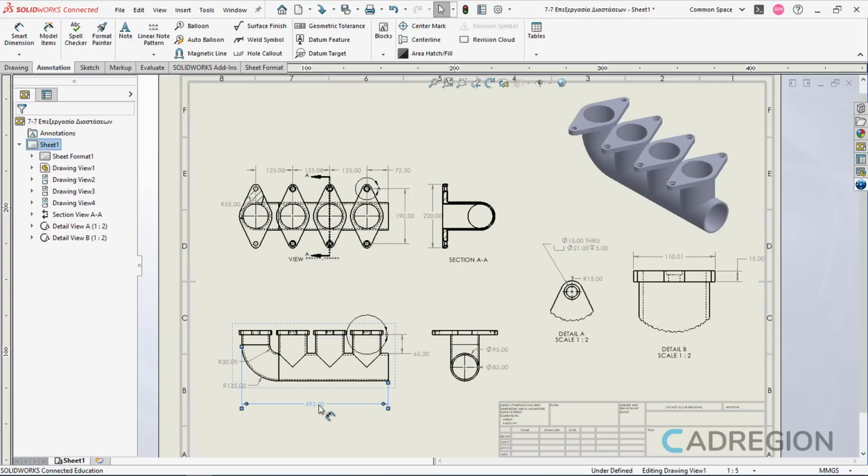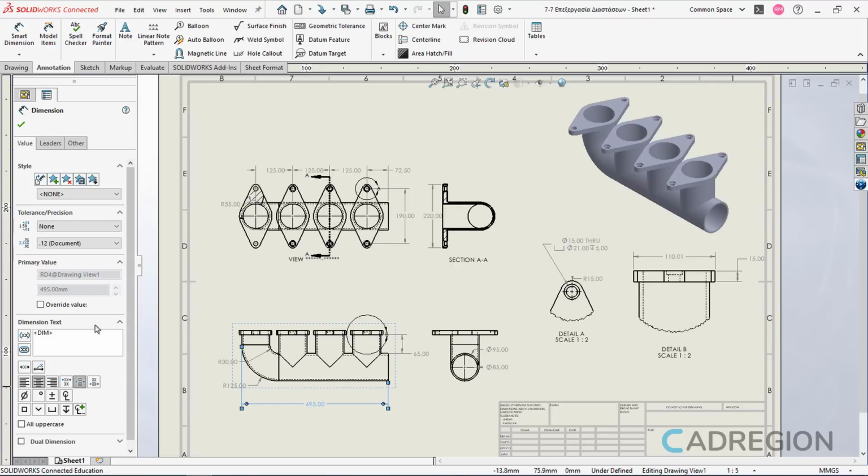At this point, I will select a dimension and I will go to the Property Manager palette. I will expand the Unit Precision list and I will change the decimal places to 0. However, this change was applied only to the selected dimension. If I want the change to be applied to all the dimensions that I have placed simultaneously, I have to change the standard settings.